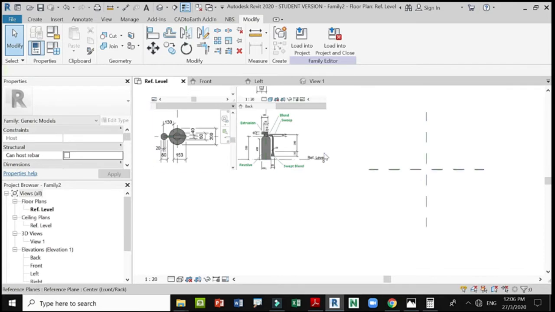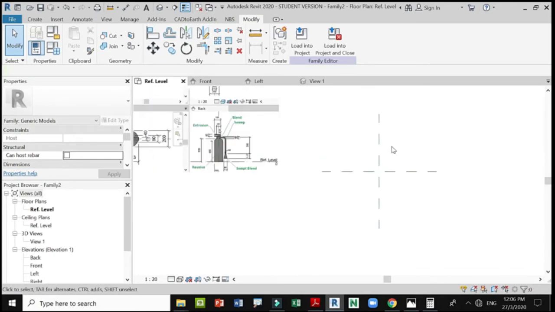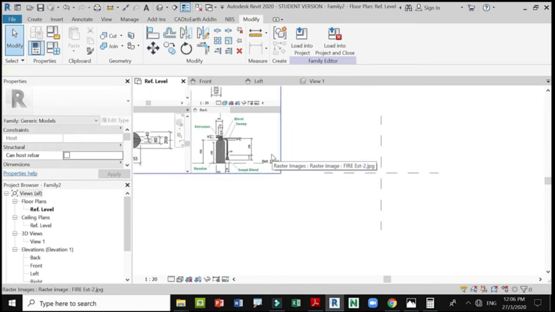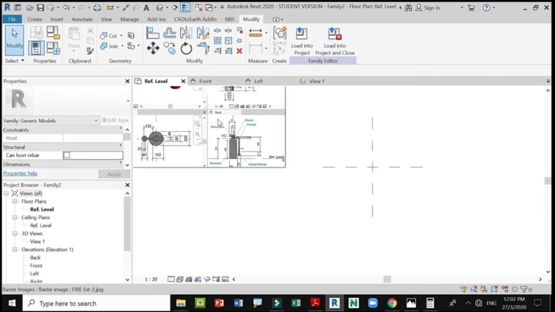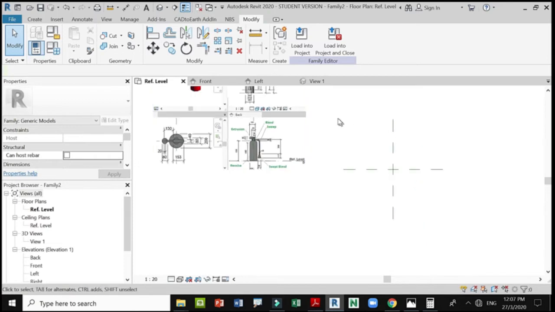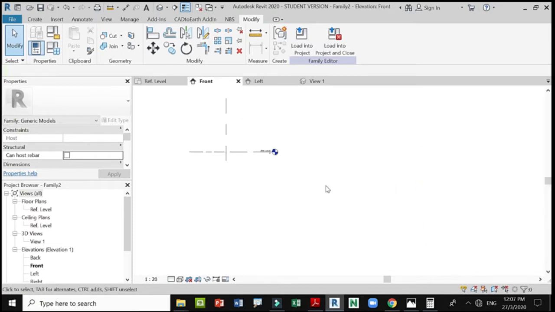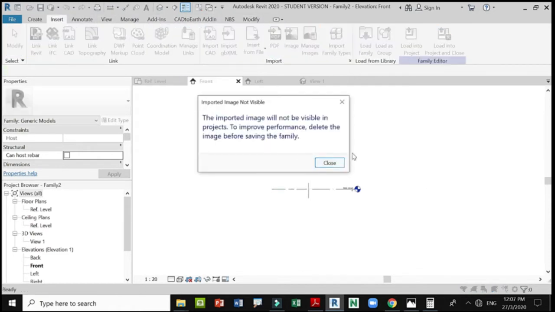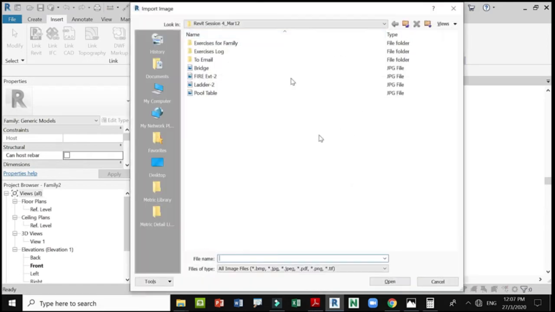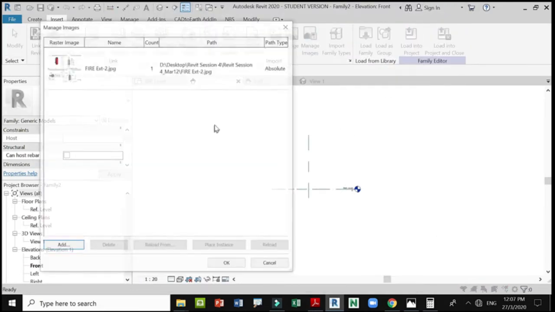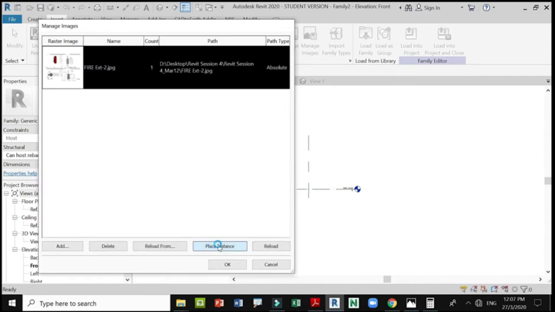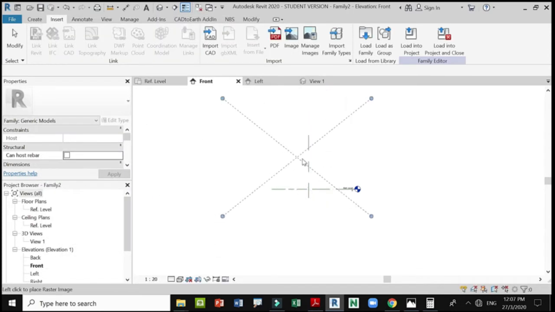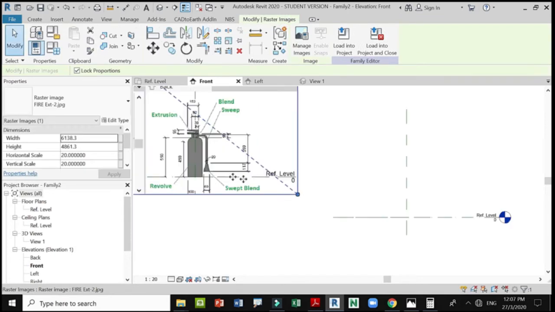So you need to create your reference plane, and by doing that your tank is 100 by 100, but you can go to the back view or your front view. So you go to your front view and then you click again, you insert the image here. You just have to go to your manage image, you place instance, and you put your model here.